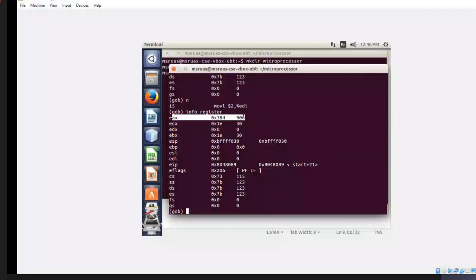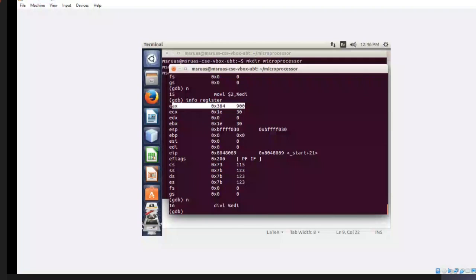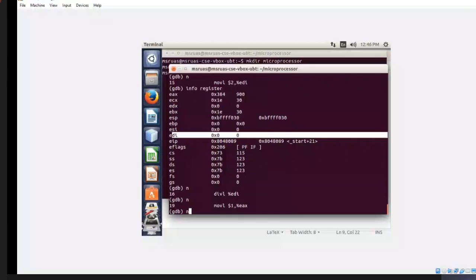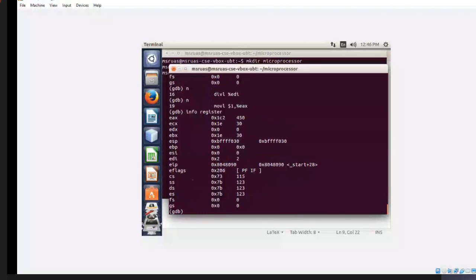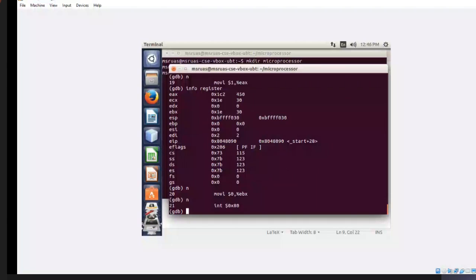If I give n again, 2 will be moved to the EDI register. EDI is 0 here. Now, for the registers, you can see that EDI has 2, and for the EAX value, the division operation is performed. So 900 divided by 2 is 450. If I give n, the rest of the operations will be performed and our code will get executed. Correct? So this is how to check the result for the addition operation.